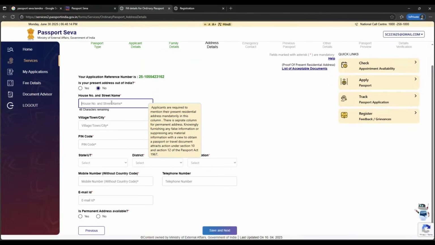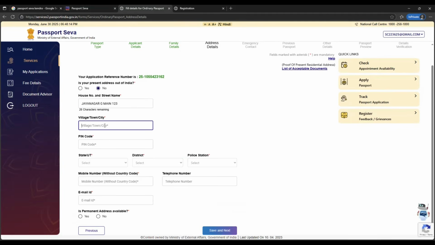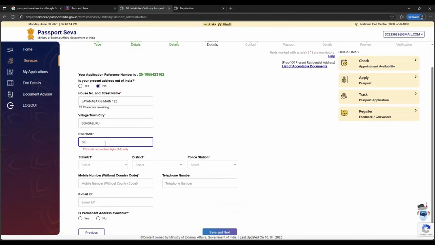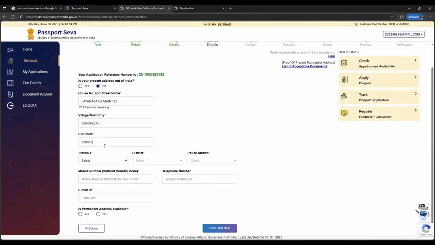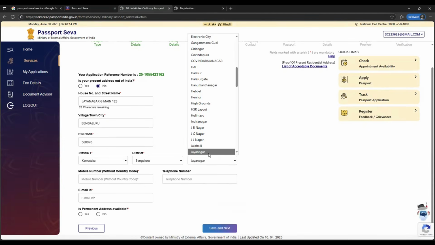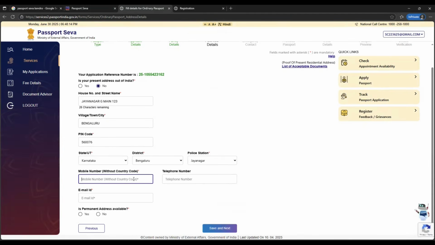And then house. You do not have to fill any special characters here, guys. Please provide your proper address. So I'll fill Jayanagar, G Main 123, and then village town would be Bengaluru. Pin code would be 560076 and state would be Karnataka, district would be Bengaluru, police station would be Jayanagar. So number, I'll just give some number.